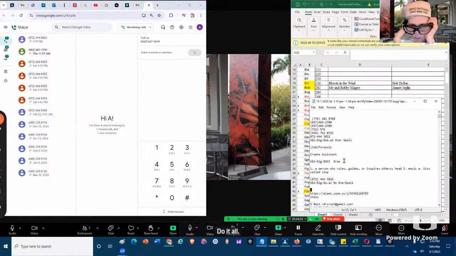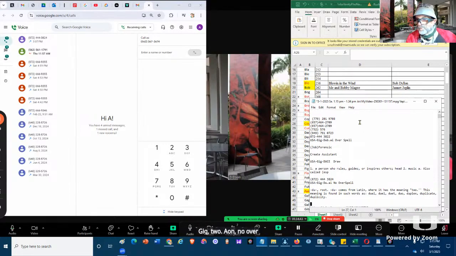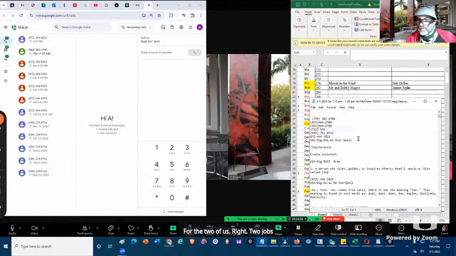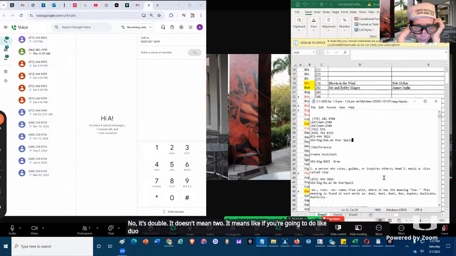Gig, Do AI. No overspell. Gig two, for the two of us, for example. Right, two jobs. Yeah, two gigs. No, it's double. It doesn't mean two. But what does that mean? It means like if you're going to do it twice, like duo, dual.